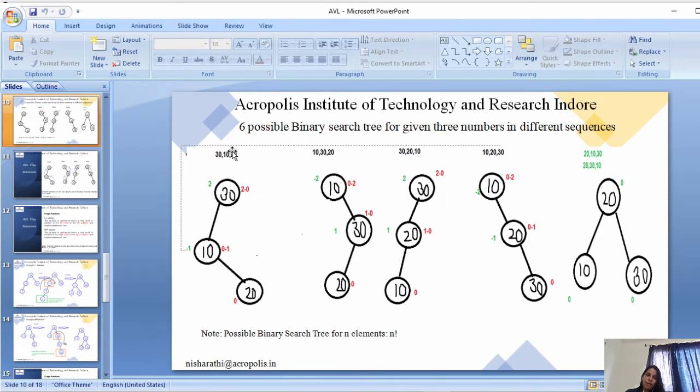Again, to insert this 20, compare 20 with 30. Since it is lesser, go to the left side. Since 20 is greater than 10, it will take the right side of it. Fine. So the overall tree will be this. Apply the balance factor here. The leaf node is 0. This 10 is heavily loaded at the right subtree, so the resultant will be -1. The difference of left and right is 1 only, so this will be -1.